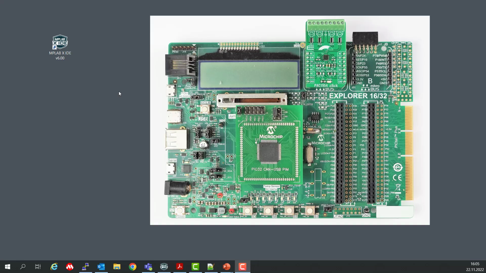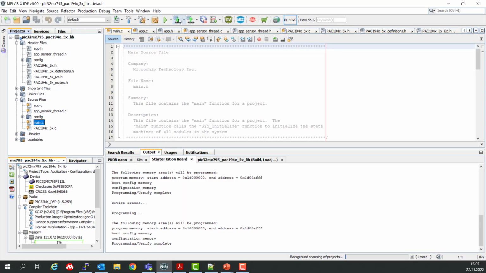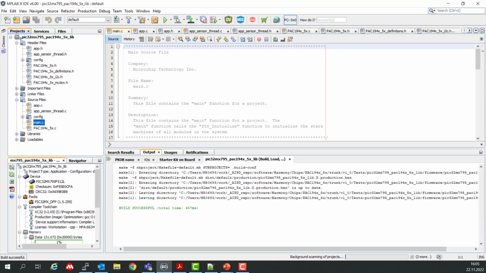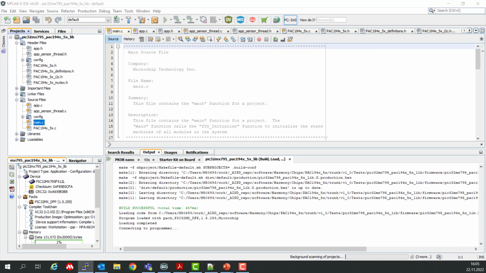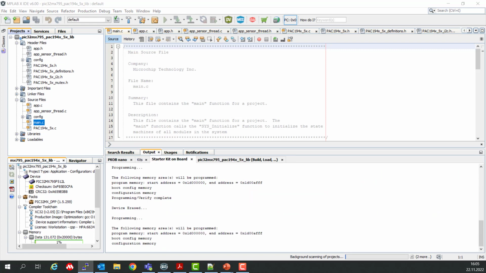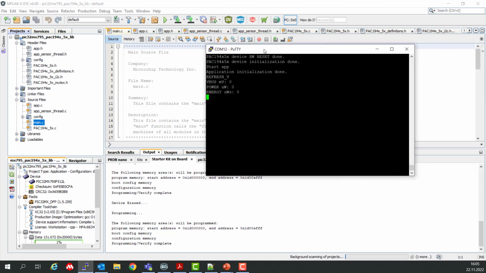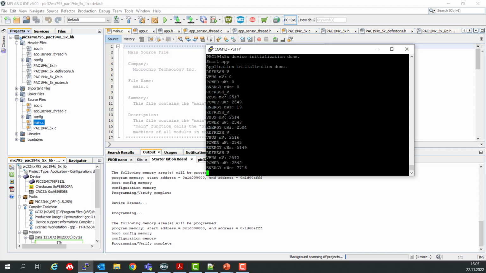This video presents an example application for a 32-bit Microchip PAC32 MCU platform. Now we are opening the MPLAB X IDE project that contains the library and the example application. We can see the app compiling and the tool will download it on the target platform. The application starts sending messages on the COM port. These messages can be captured by any usual console application.